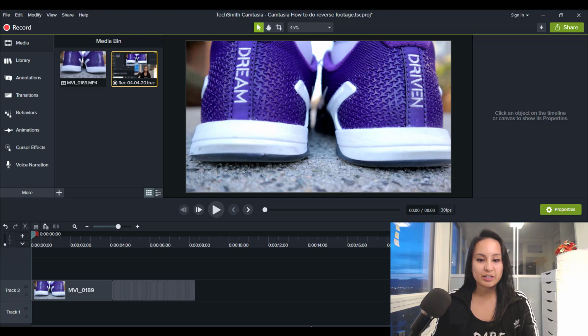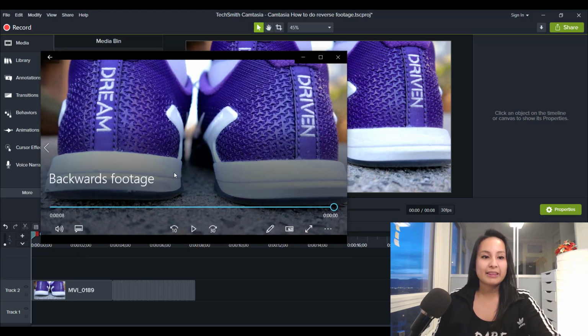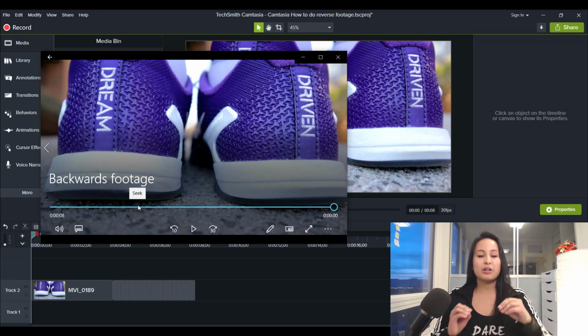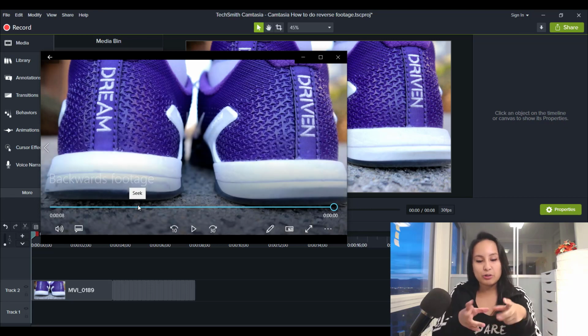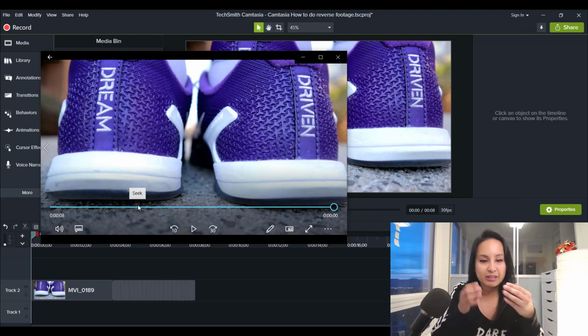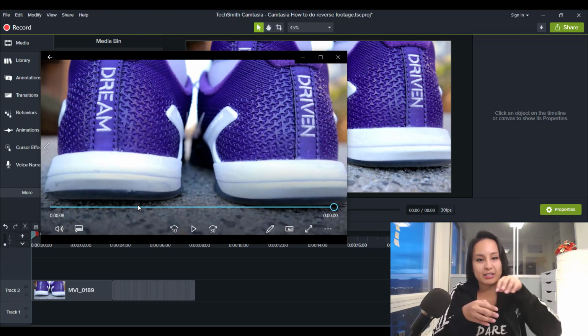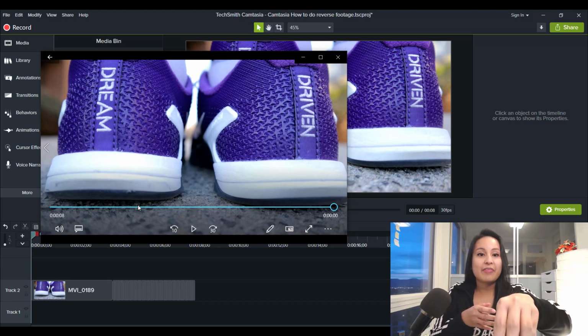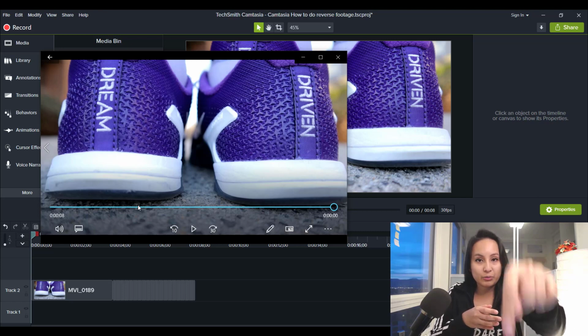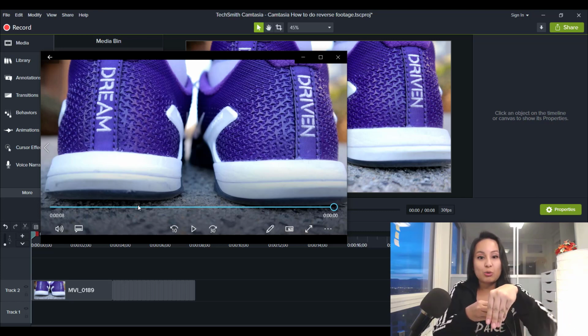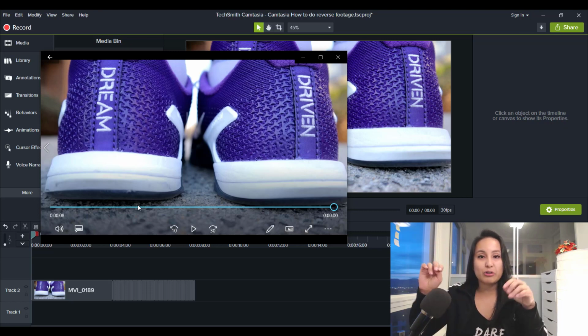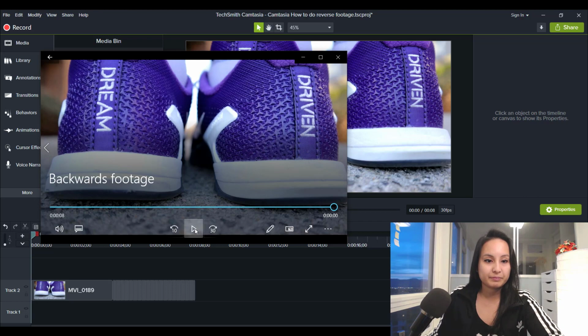So I just did one right here, and this is footage of me. The shoes are really close to the camera, the heels are really close to the camera lens, and then it's just walking out, which is the normal footage. Then you're going to see when I get to the end, I'm going to start walking backwards towards the camera, and I'm going to show you how to do this. So I'll just play it right here.